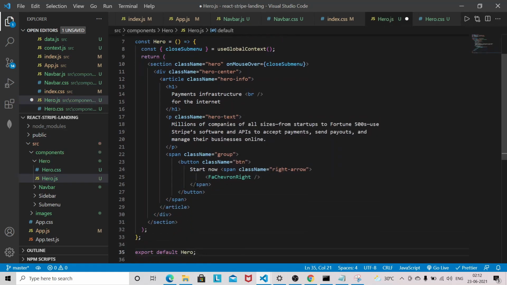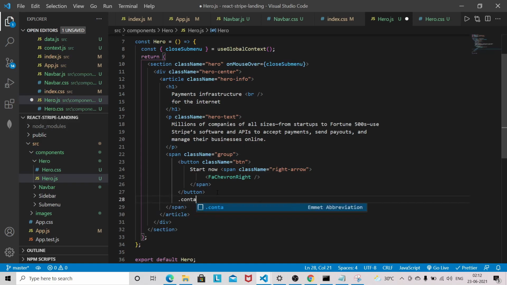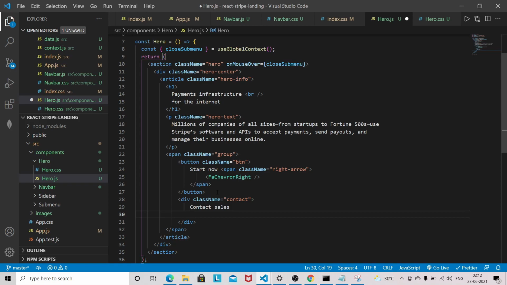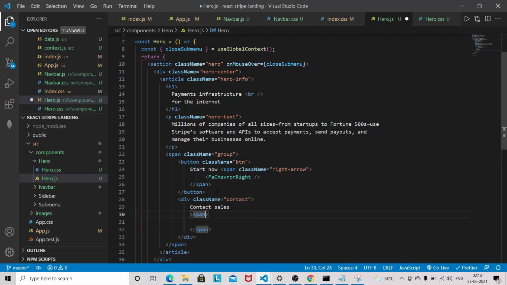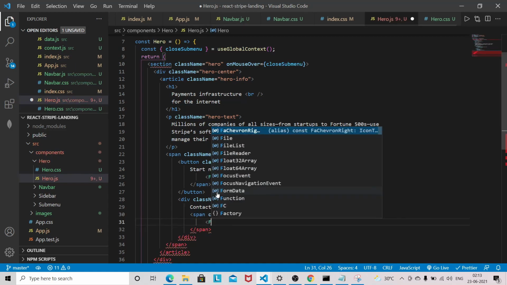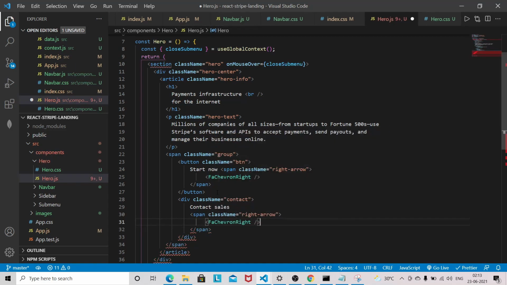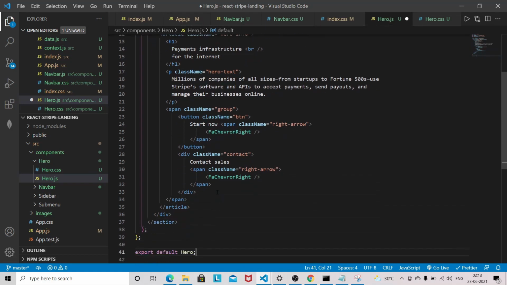Now after the button we'll have to give another div like contact, so it will be a div only, and it will be like contact cells, and here again I am going to use a span tag, and the class name will be right arrow, and I'll use the same tag that I used previously, and we are going to close this article tag here.